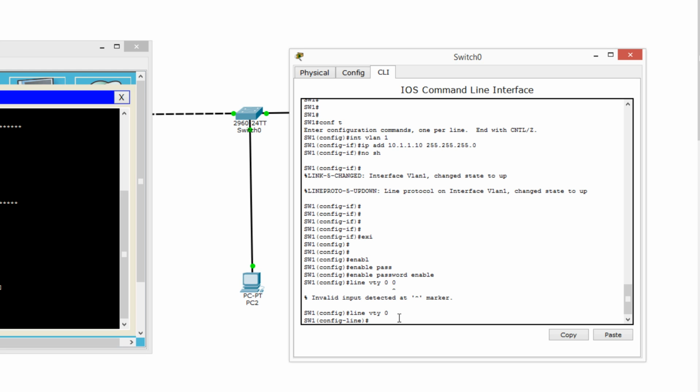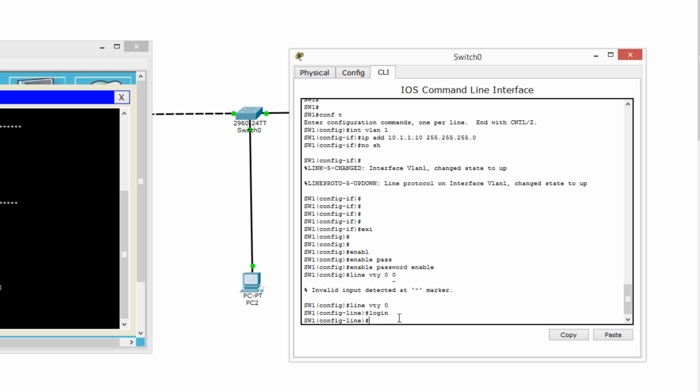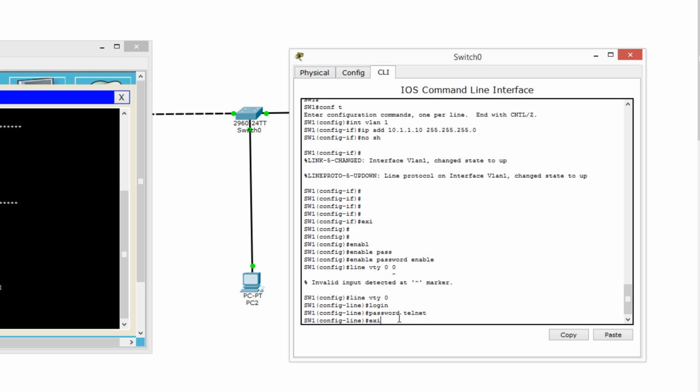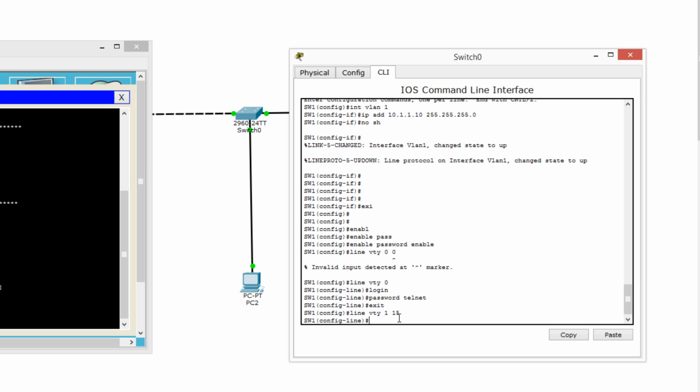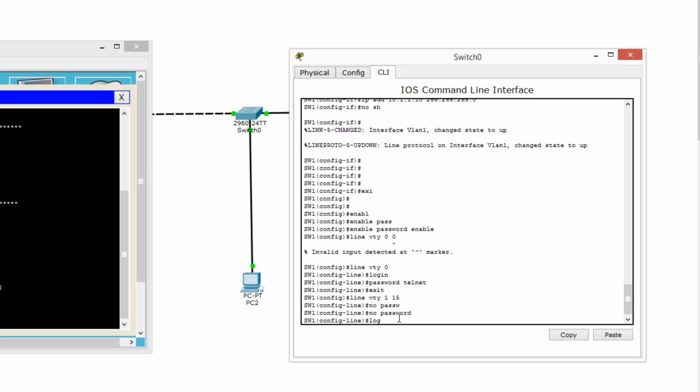And I'm going to put a password, login, password telnet, but I'm going to disable all the other lines. So how do I disable? Line VTY 1 to 15. That means I'm not configuring line VTY 0, which I want to access. I'll say no password, and I will say login.